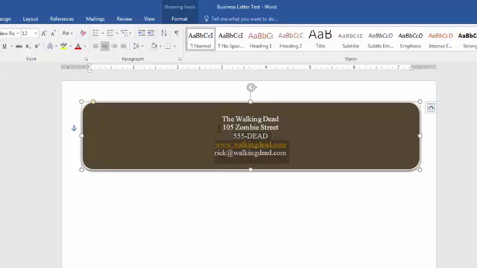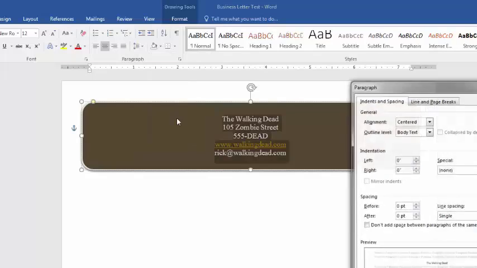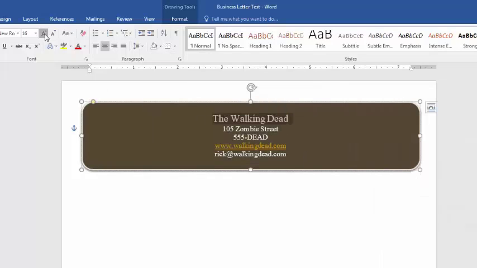So I'm going to change my line spacing. I'm going to highlight my text. All formatting, remember, we do in the Home tab. I'm going to drop my line spacing down to 1. Cool. Now I can make my shape a little smaller. Then I could make my text more zombified.